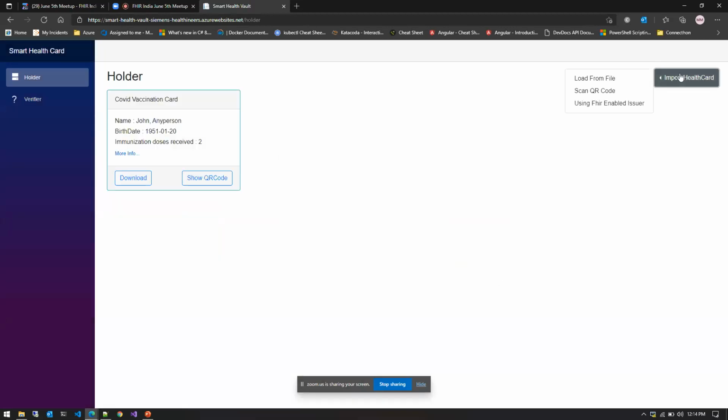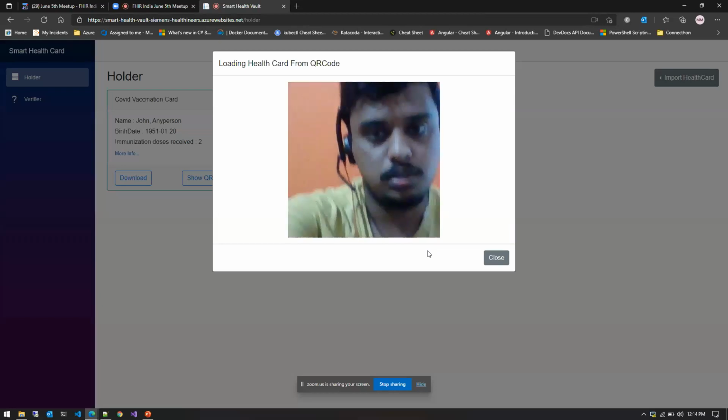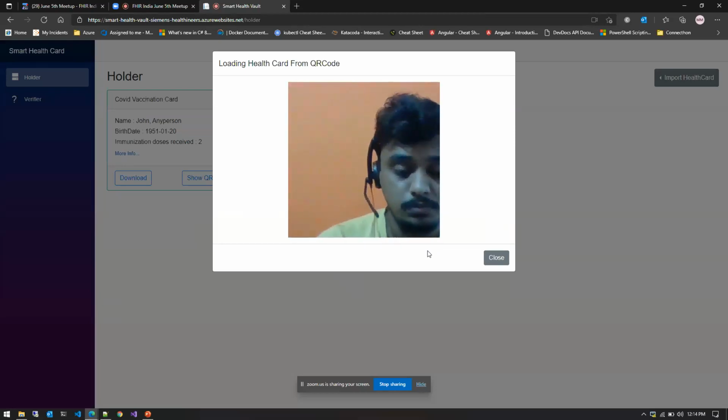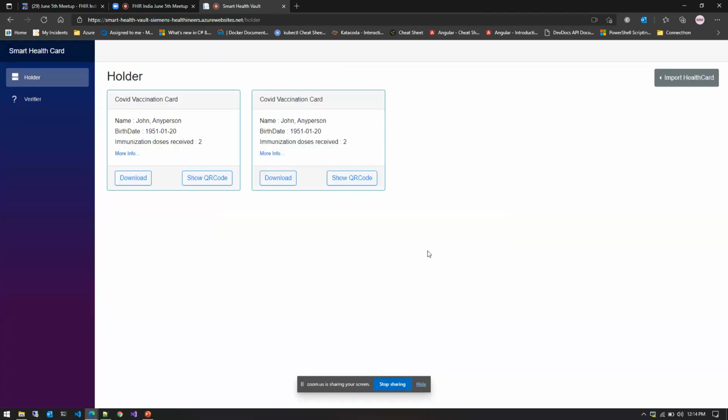And then next is using a QR code scanner. Let me share my screen. I'll show an example QR code. The same thing is being imported into the vault.